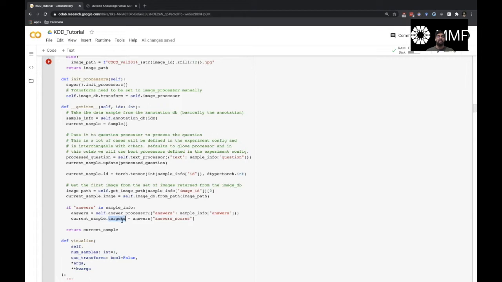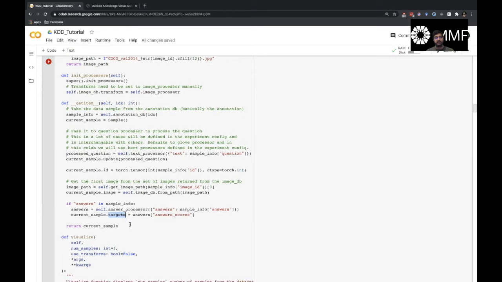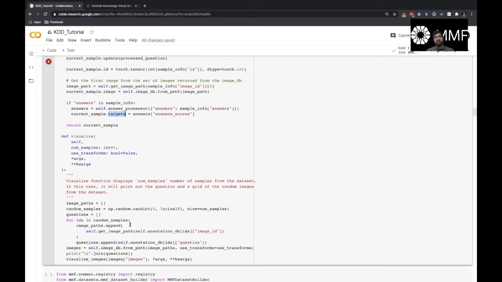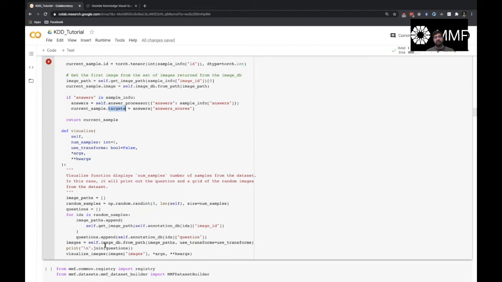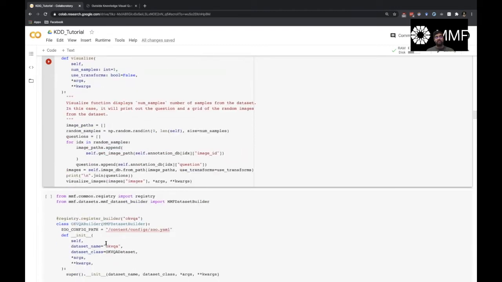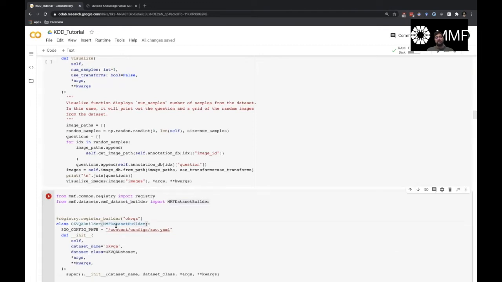And most of the models expect targets to be there because that's your output and how the loss will be calculated. Then we implement a visualize method, which will basically print out the question and visualize the images that are present here. The final step here is to actually register the dataset to MMF. That's done through the dataset builder.